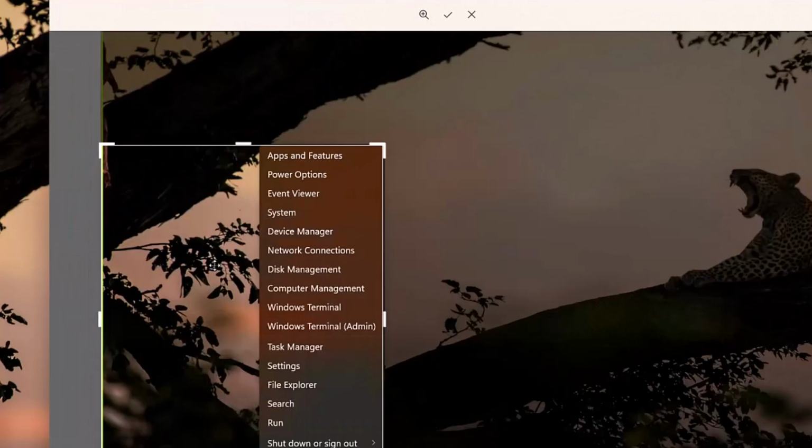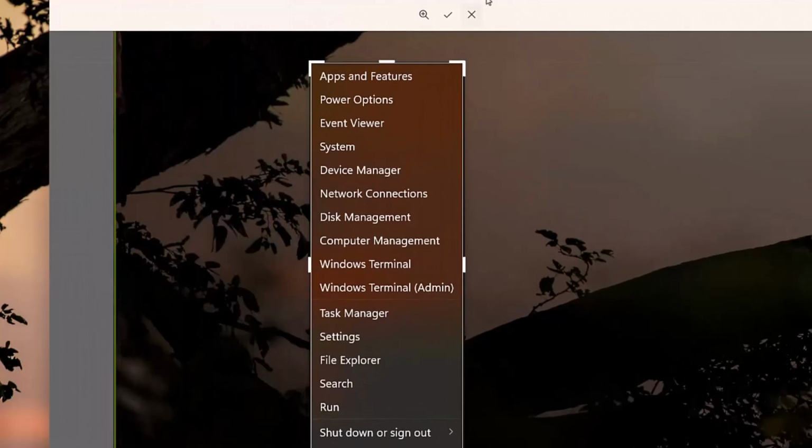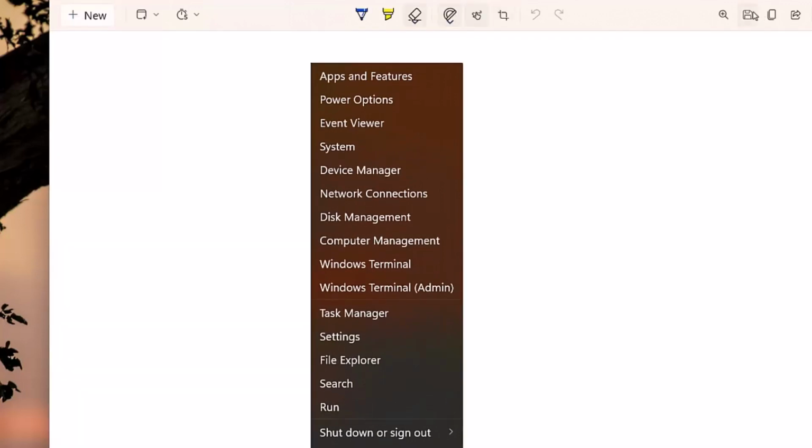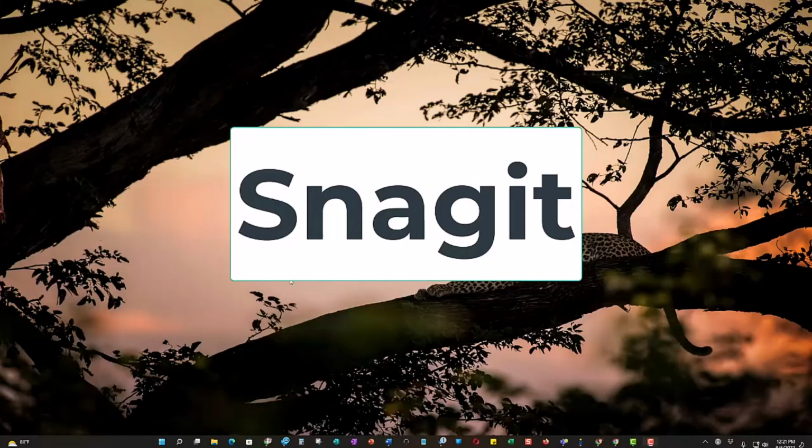I was in window mode, so it captured the entire window. Now I can go ahead and crop so that I have just the menu, which is what I wanted. And again, I'm going to save it. All right, that's it for the free snipping tool that comes in Windows 10 and 11.